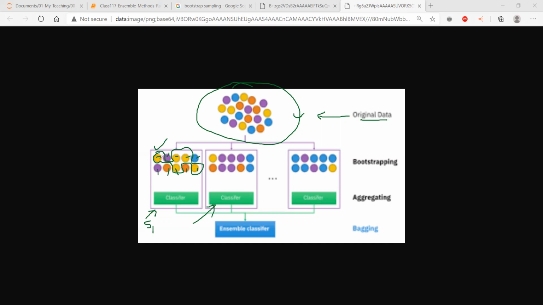So 50% of the data in my sample, S1, is actually yellow, and the rest 50% are one or two types of the rest. In the same way I'm doing it over here, and in the same way I'm doing it in the next sample. And in this way, I'm creating n number of samples.